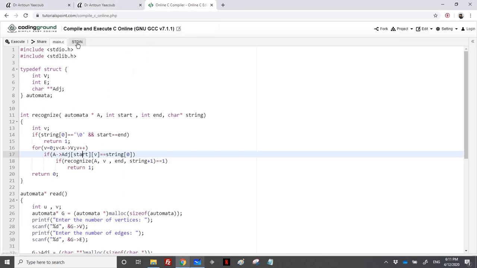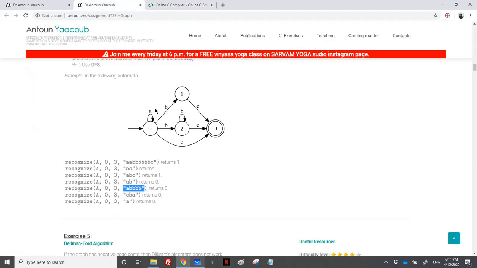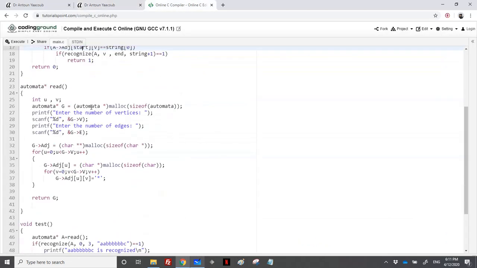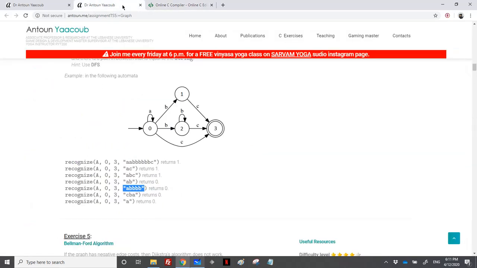So let's write the input and output. So we have here 4 vertex, 0, 1, 2, 3. We have 7 edges, so we have from 0 to 0 equal to A, from 0 to 1 we have B, from 0 to 2 equal B, from 0 to 3 equal to C, from 1 to 3 is C, from 2 to 2 B, and from 2 to 3 equals C.